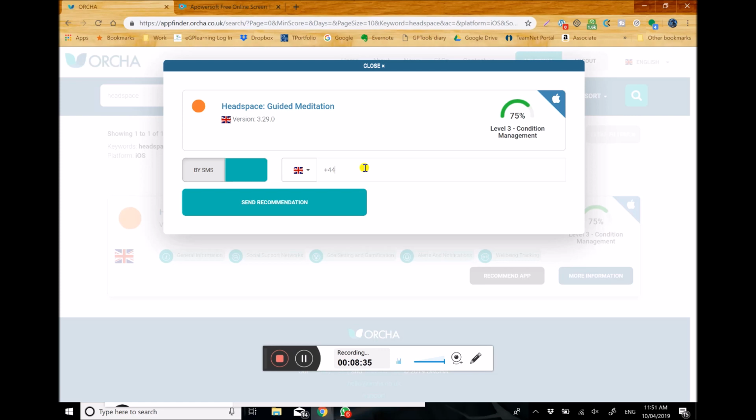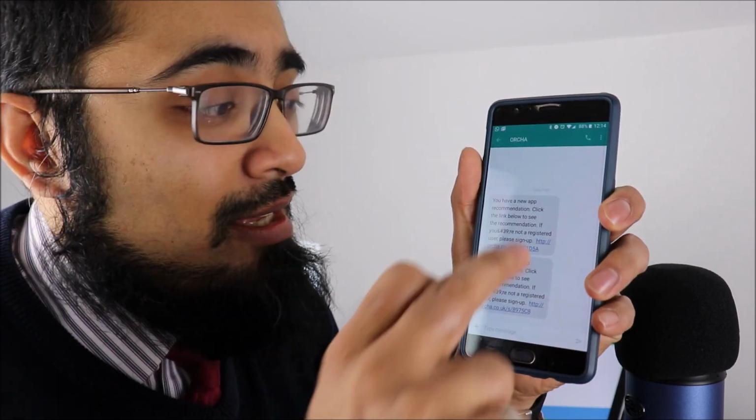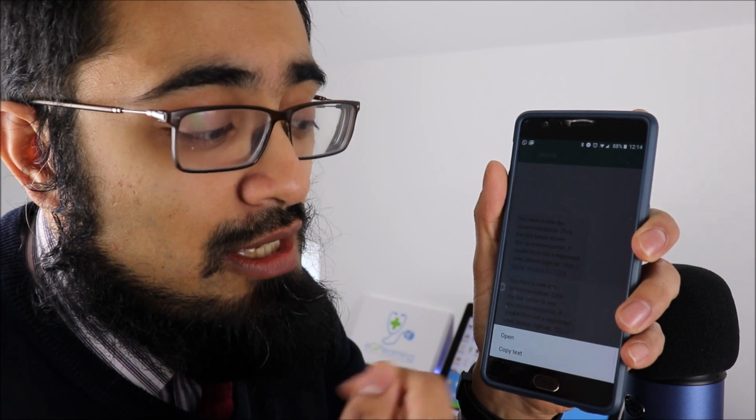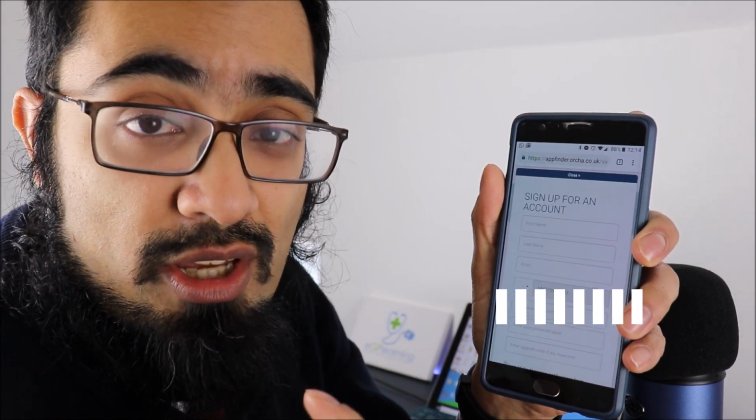So, shall we have a look at what the app looks like? We're going to have a look at how you actually use the Orca system when you get the text message as a patient. As you can see, I've got one here. Simply click on the link and it opens up a window. The first thing it then asks you is to open again and takes you to the web browser, so then you can register with Orca.